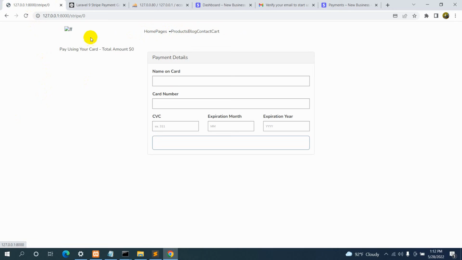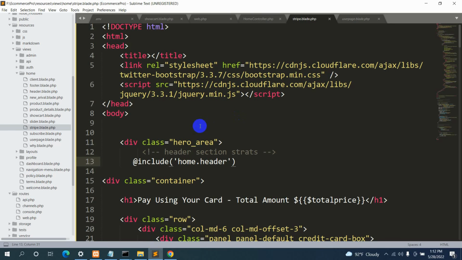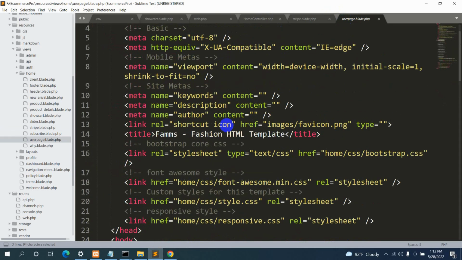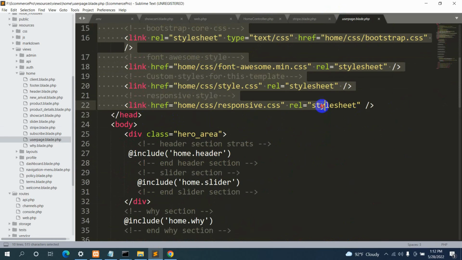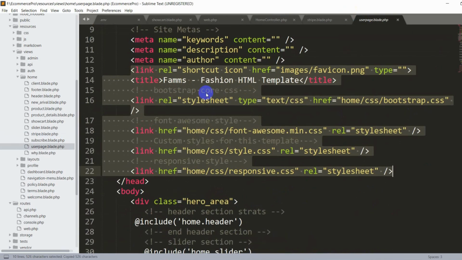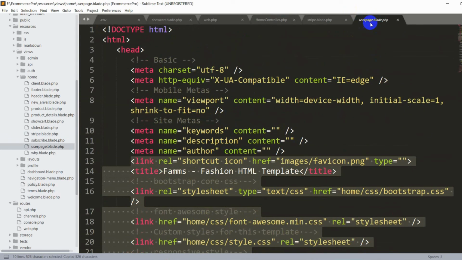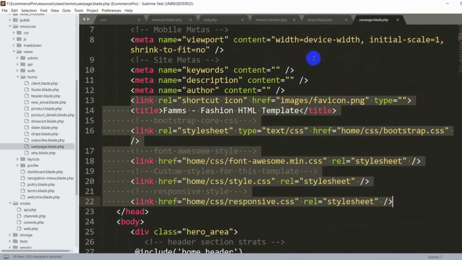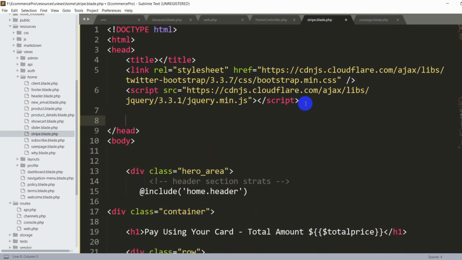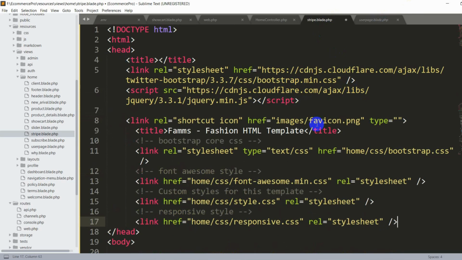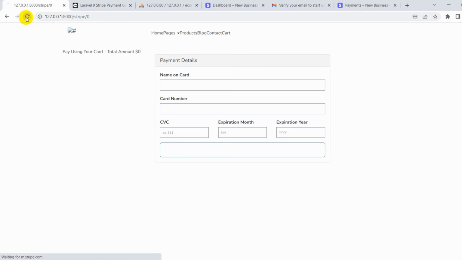Okay, we have all the options over here. You can see home page, product, blog, contact, cart. Right now we also need to copy this part from here. Let me copy from this link rel image, font, to this part. We are basically copying some header links from the user page.blade.php and pasting them in the head part in the stripe.blade.php. So Control V, Control S, and let's see how it looks.